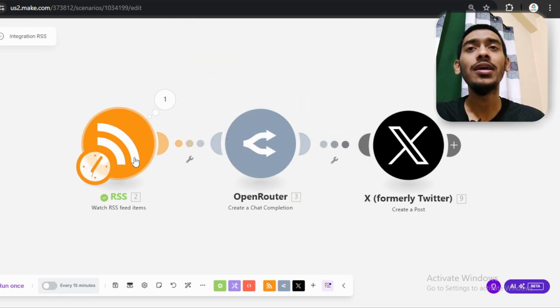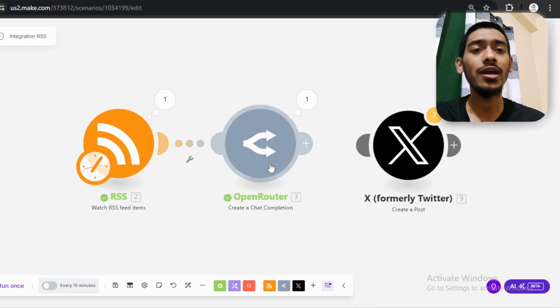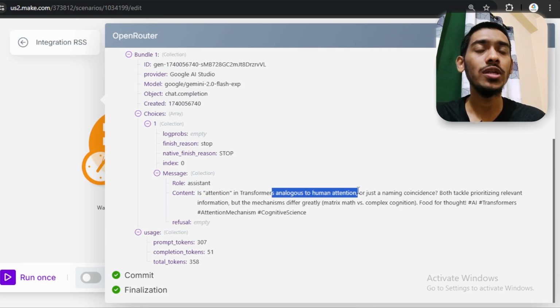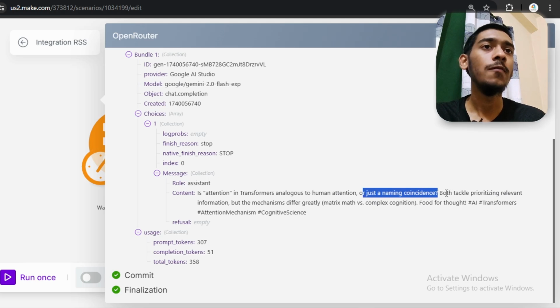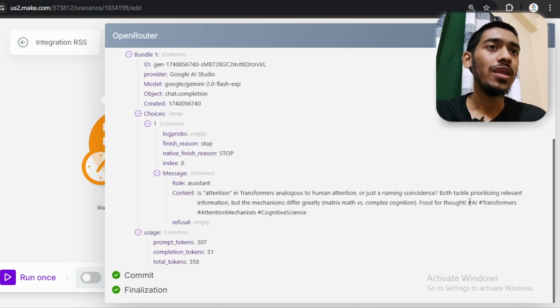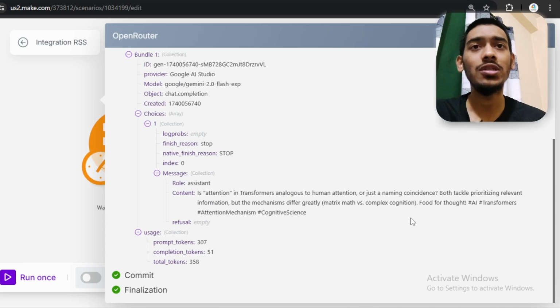Then it will go to the OpenRouter section. If I unlink that and show you again, run once, it will come with another idea and give it to this AI model. Then this is the tweet. You can see: Is attention in transformers analogous to human attention, or just a naming coincidence? Both tackle prioritizing relevant information, but the mechanisms differ greatly. Matrices versus complex cognition. Food for thought. AI, transformers, attention, mechanism. So it's related to transformers and the attention mechanism.